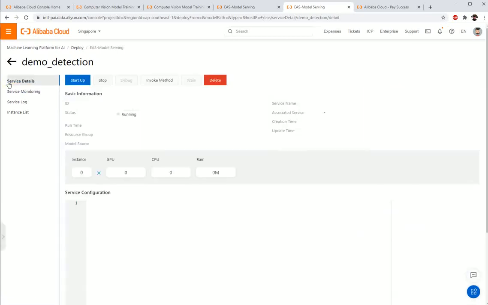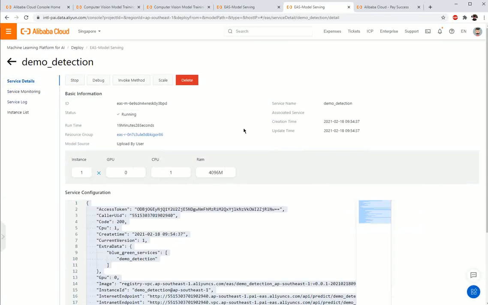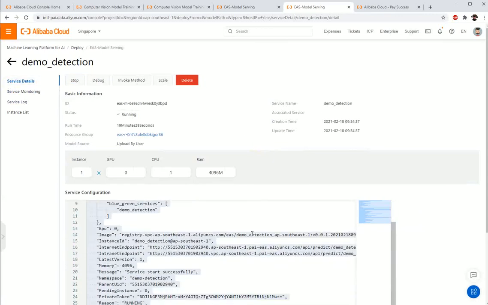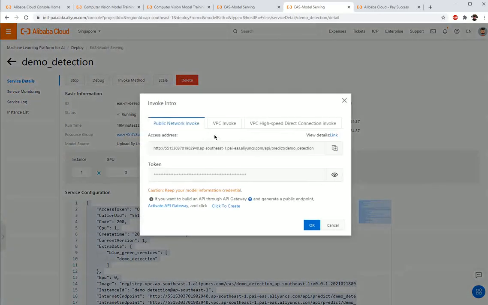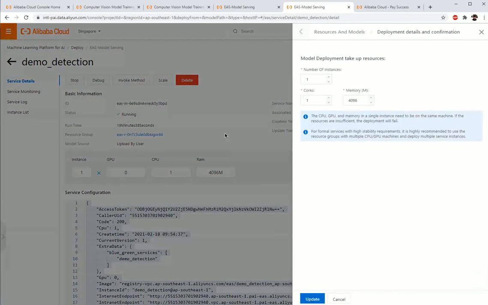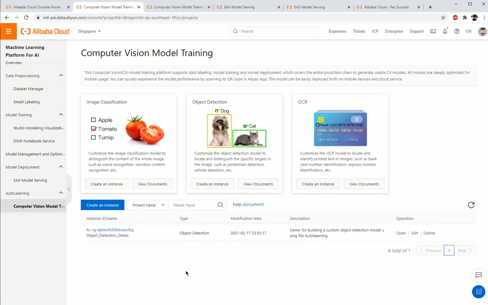Going back to the model's detail page, here we can look at our current model serving configurations. We can check the invoke method, including access token and endpoint, and also scale in or scale out our computing resources. This concludes our demo.